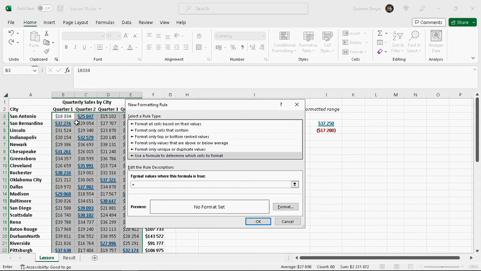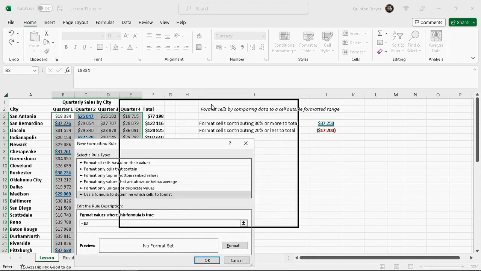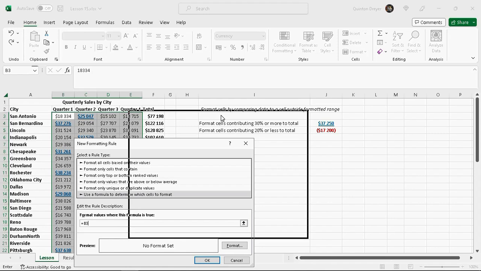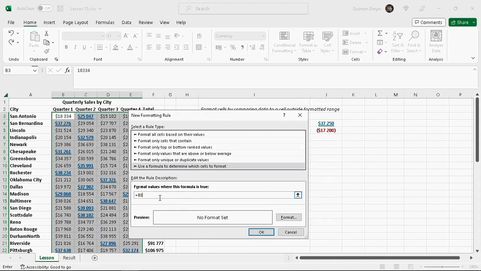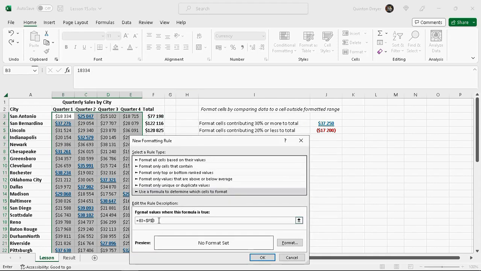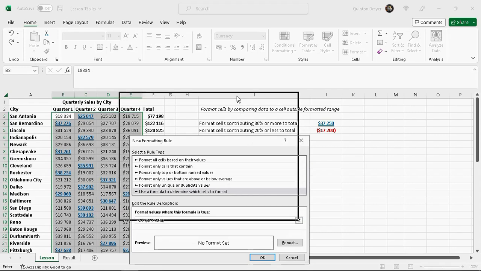Let's start with the formula. So equals the cell, relative reference, less than our total, unlock the row. Sorry, I forgot to put it in brackets, always put it in brackets. Less than our total times 20%.